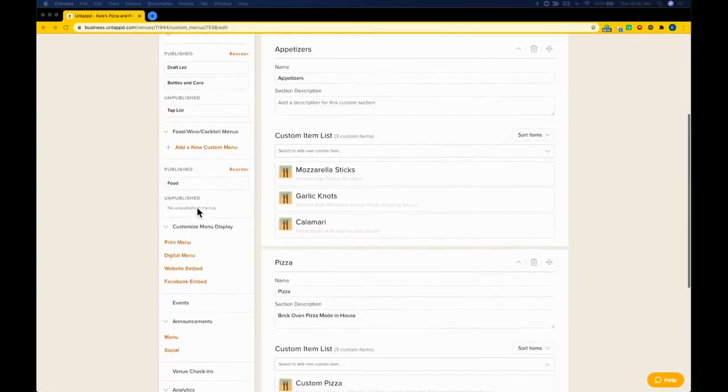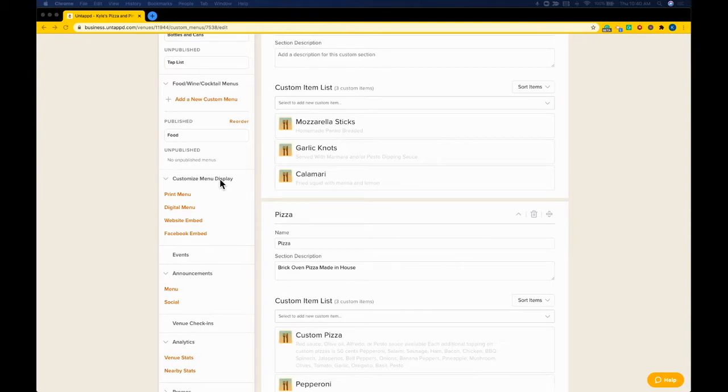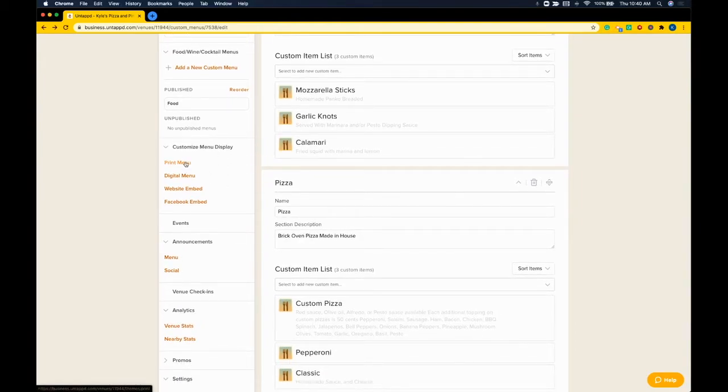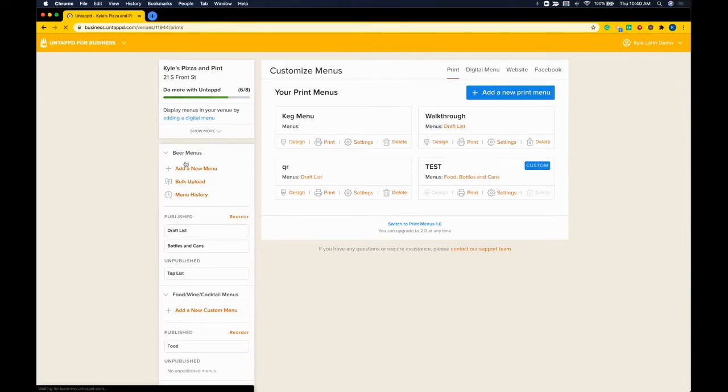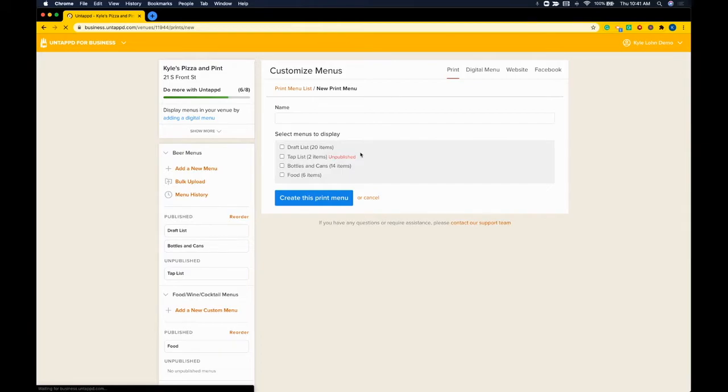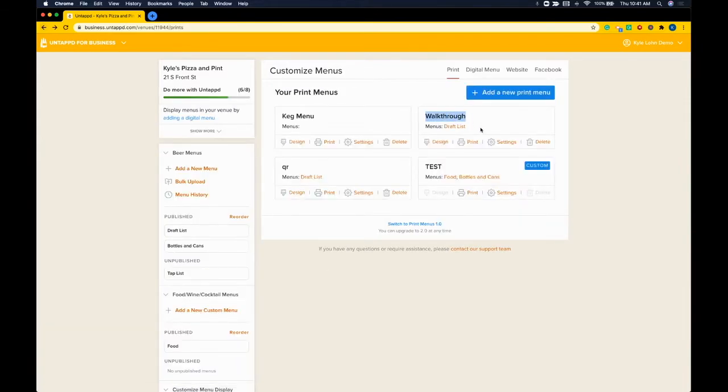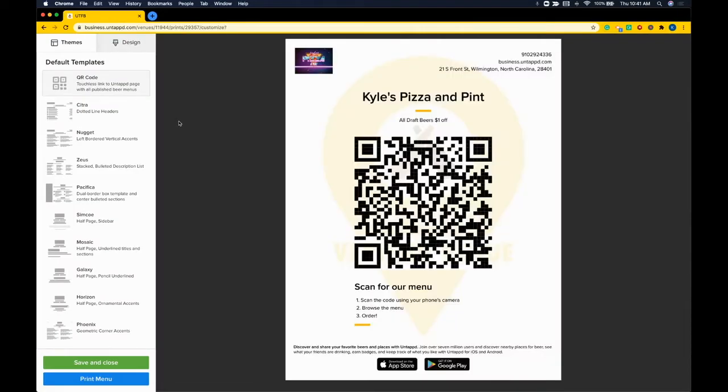Moving down on the left, we also have our customize menu display heading, and we have our print menu option, and this is where you'll go to design your menus to be printed out. As you see here, you can have as many print menu designs as you'd like. When you go to create a new print menu, it will ask you to choose which menus you'd like included on the design, and you can give that design a label. Again, on the front end, you'll see the label and the menu names, and we'll click the design option underneath that. You will notice that we have a number of different templates, one of which is our QR code option.